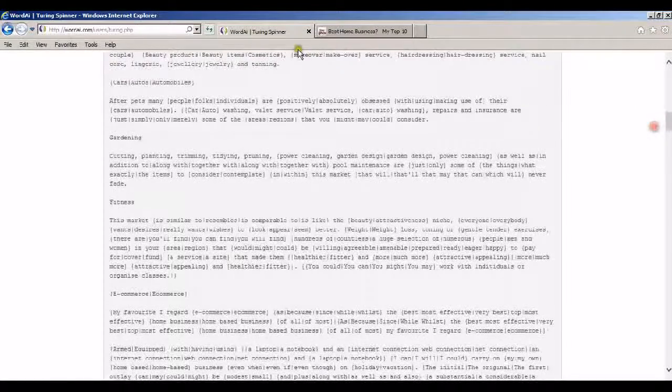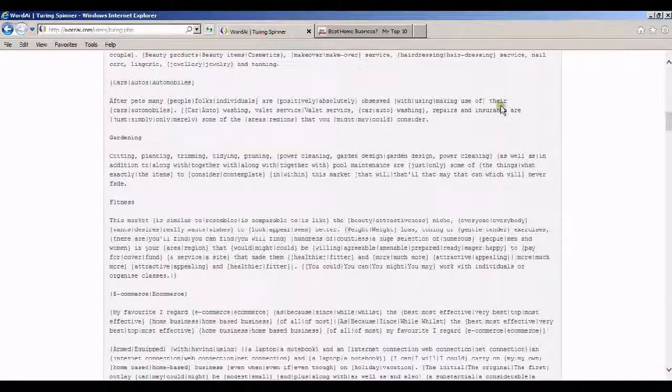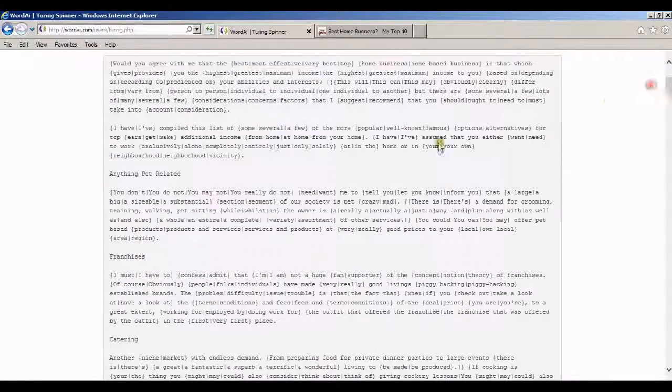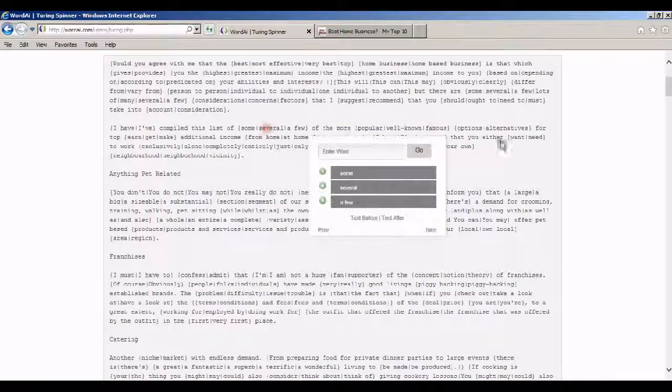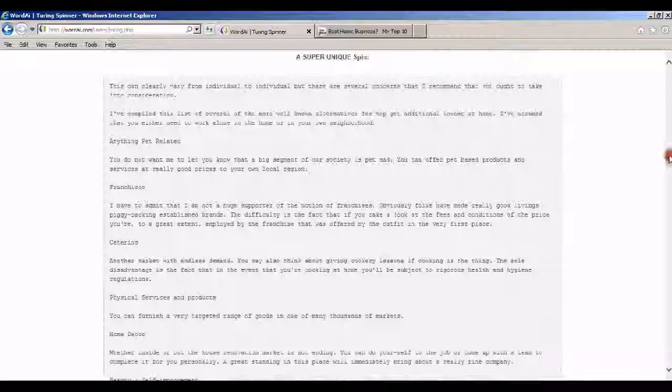If you look at the original article here, if I have a look at this sentence, let's have a look. I have compiled this list of some of the more popular options. And in the spun version, instead of I have, which is the original, it's got I've, and then the next one is several there. And it's taken those two synonyms and put them in I've here and several here.